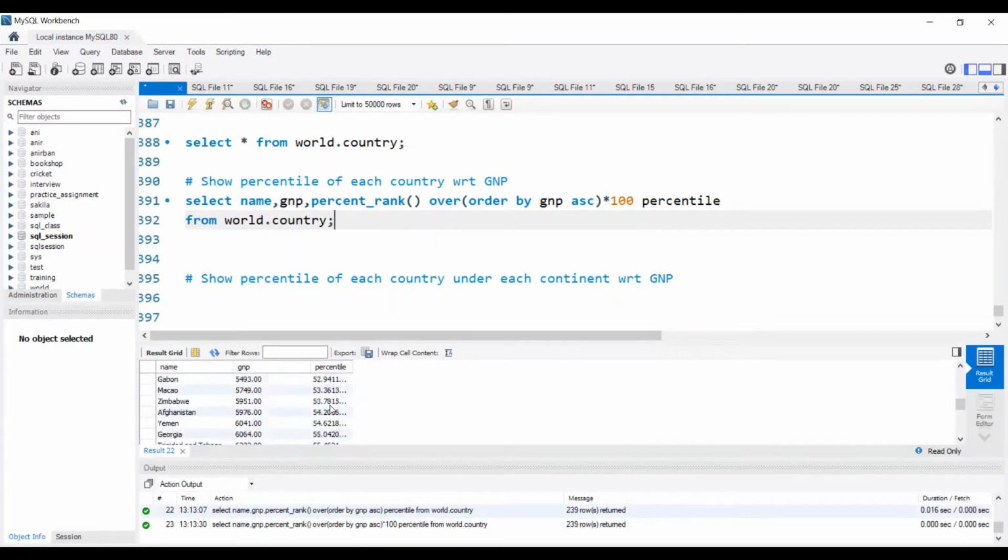Now if you scroll down, we'll find that the last record has 100 percentile because we have arranged the GNP in ascending order. So it's obvious that the last record will have the highest GNP value. We can say that 100% of all the countries have GNP lesser than that of United States. In other words, United States has the highest GNP, and that's why it has 100 percentile. So in this way, we can solve this first question.